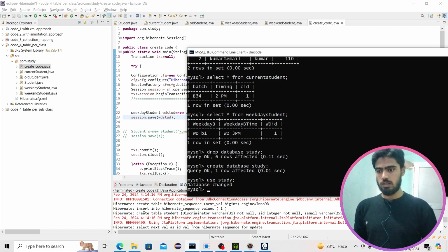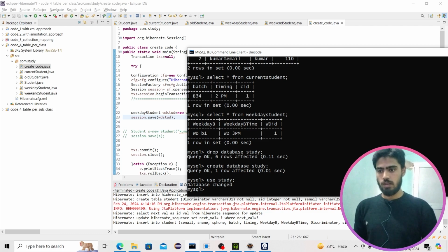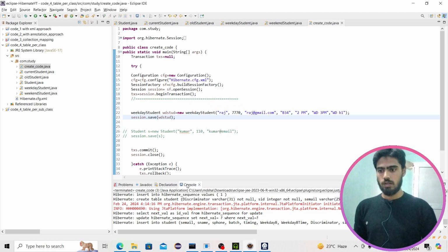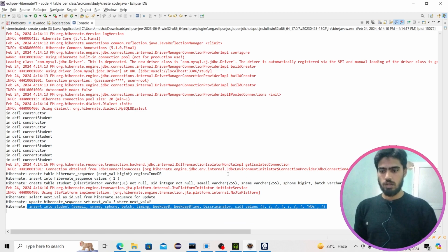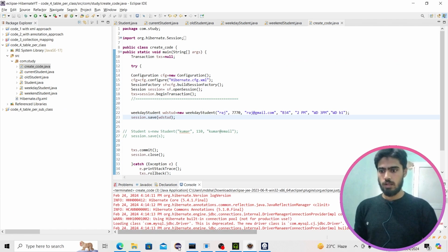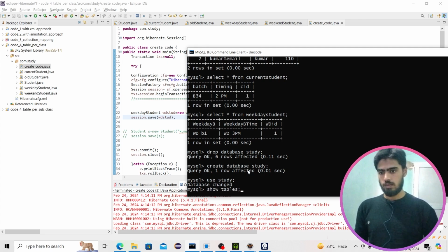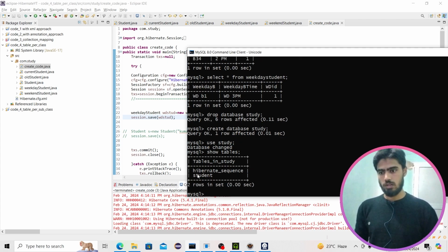You can see here, the table got created, student, and a table for every class did not get created. Only a single table is being created, and then insert into student. Let's see right here. Sort tables. You can see here only one table is created. Select star from student, because student is the only table right here.